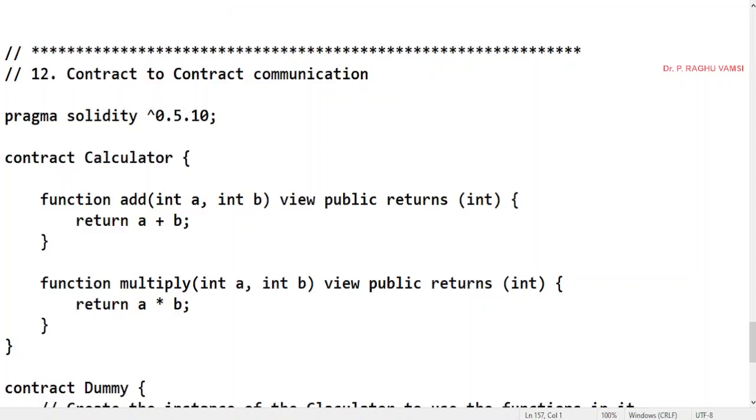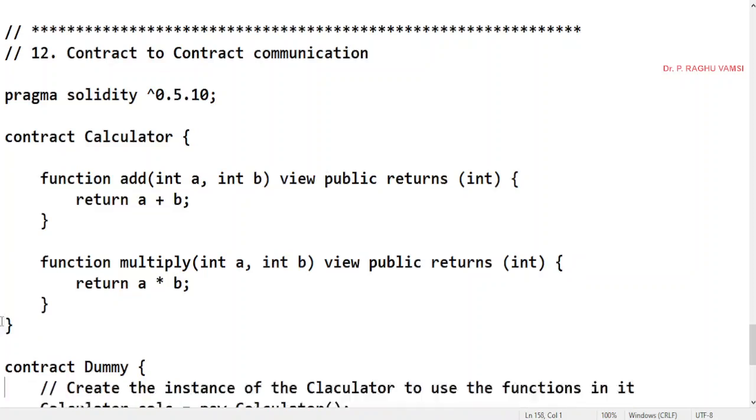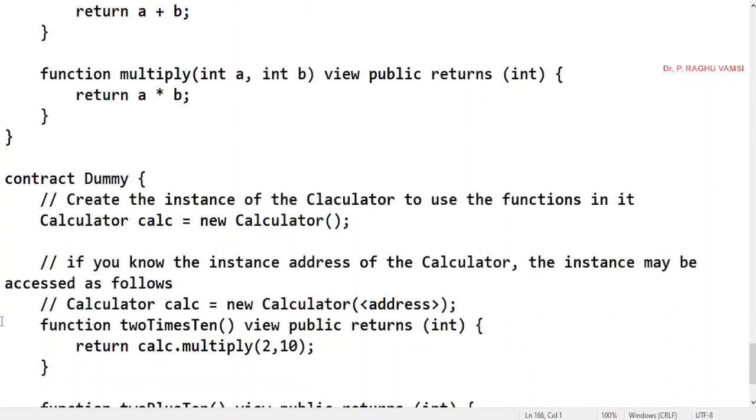Next, we'll move on to contract to contract communication. That means how two contracts can communicate. Pragma Solidity, contract calculator, function add of int a comma int b, view public, return a plus b, and multiply. So this is the calculator. Now we can use contract dummy: calculator calc is equal to new calculator.